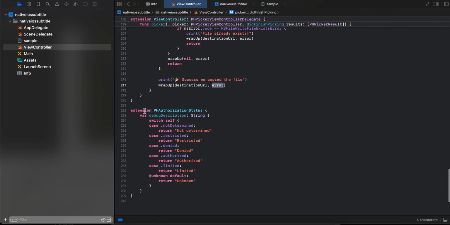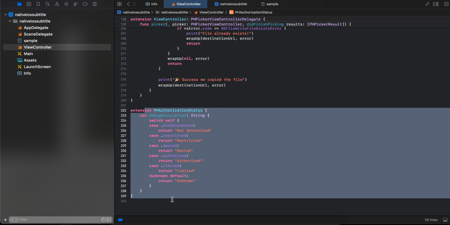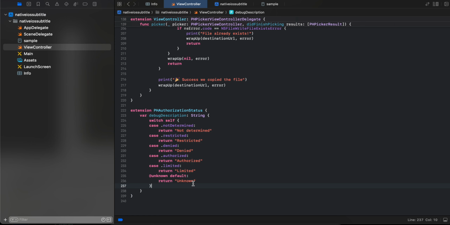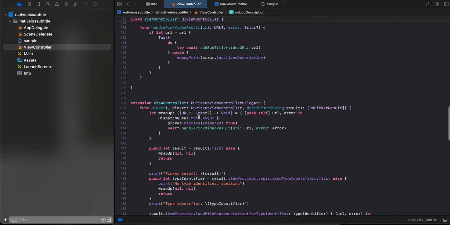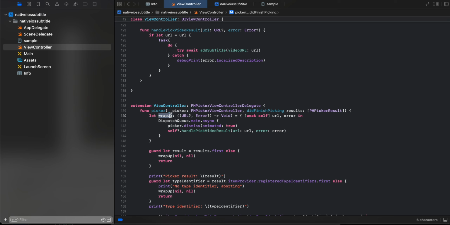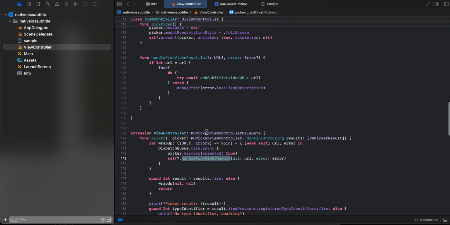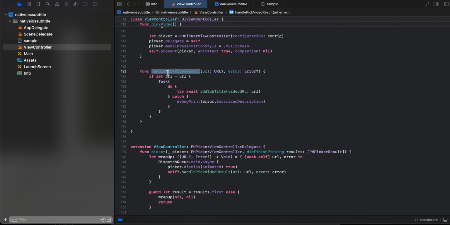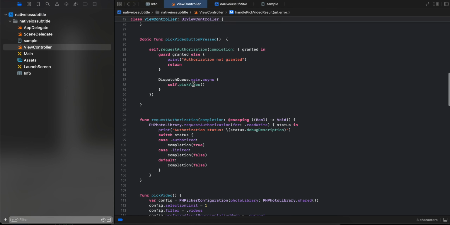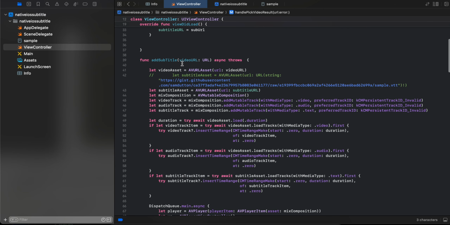And here this is just a helper thing which I have created. You really don't need this. If you want you can create this, just for debugging sake I have created this. Okay, then here you can see this calls our completion handler. So once our completion handler is called, we are dismissing our picker and calling this particular method handle pick video result. So if you see over here, if the URL is proper, then I am calling this add subtitle and passing our video URL.